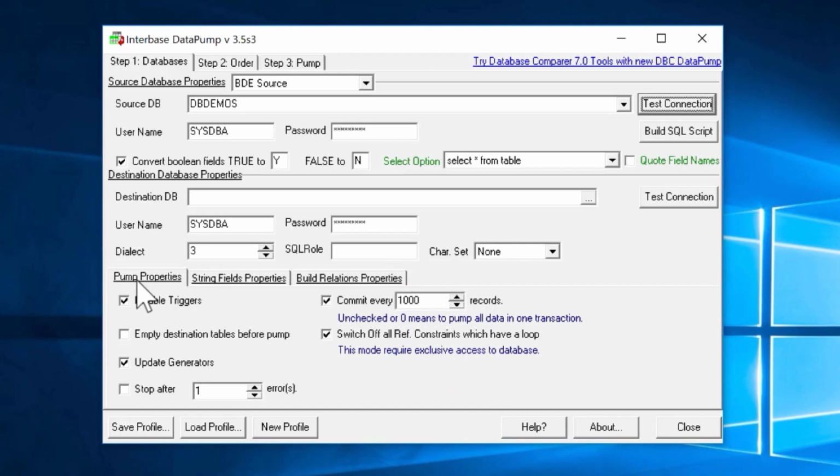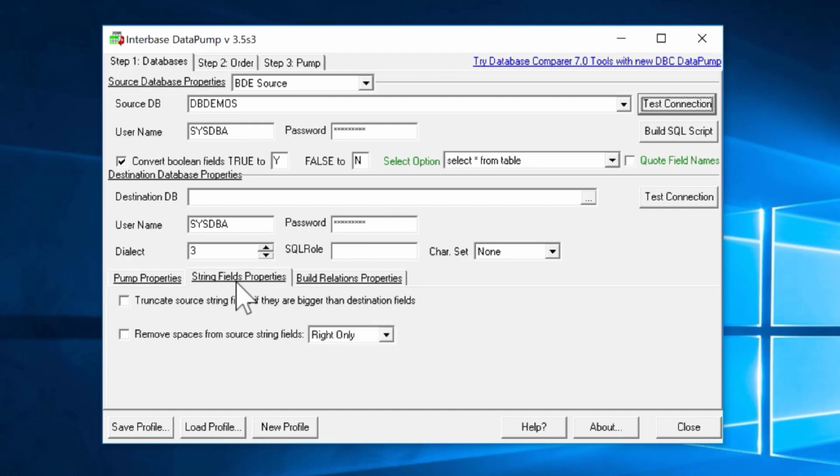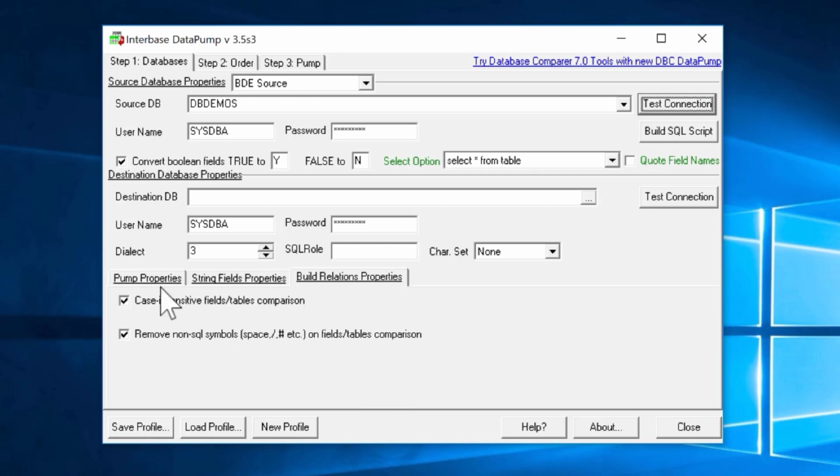Then you can go through and set up any of the properties specifically relating to the pump. Maybe you need to disable any of your triggers. Maybe you need to empty out the destination tables before the pump, or even update generators. You can also go through the string field properties and building the relationships, typically case-insensitive fields and table comparisons.